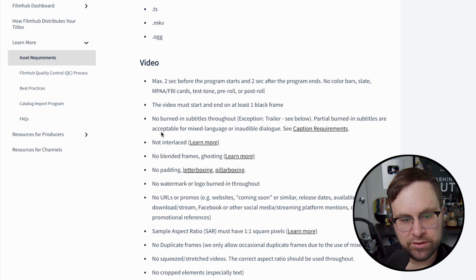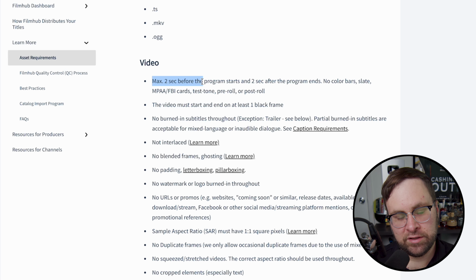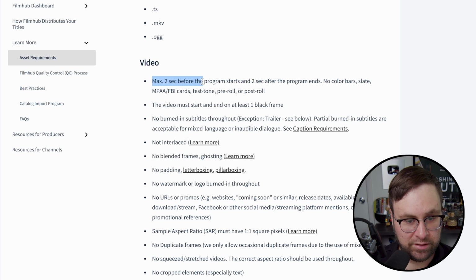Now here's where things get a little interesting because they have a little bit more requirements when it comes to the file itself. So it says max 2 seconds before the program starts and after the program ends, which basically means that your movie needs to start at least 2 seconds after the video itself starts. So the movie doesn't need to start, but something needs to show up on screen at the 2 second mark. So you can't have 30 seconds of black before your main title shows up. It needs to be at least 2 seconds at the start and at the end after your credits are all done. And then it says no color bar, slate, and so on.